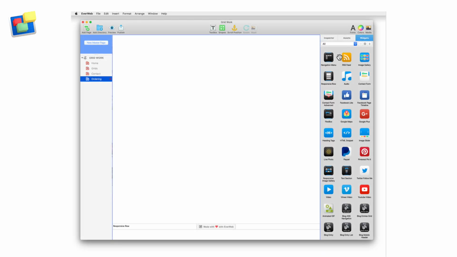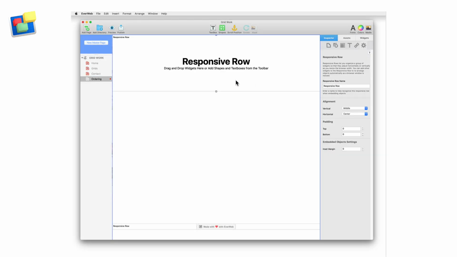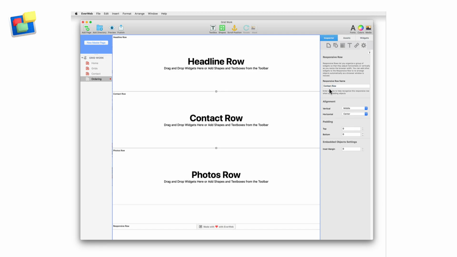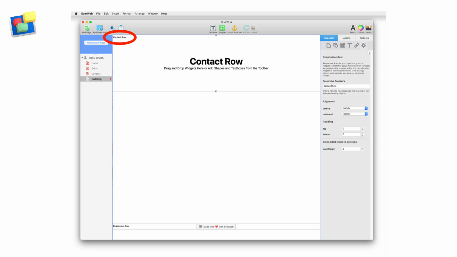Now I am going to add a responsive row widget to the page. Use the widget settings if you want to name the responsive row. This is a good idea if you have many responsive row widgets in the page, as it helps organize each section of the page. You will see the name of the responsive row in the top left-hand corner of the widget, unless you have used the window Hide Layout option.